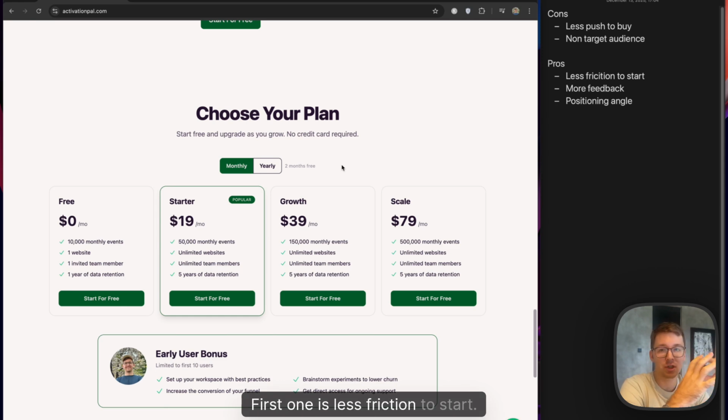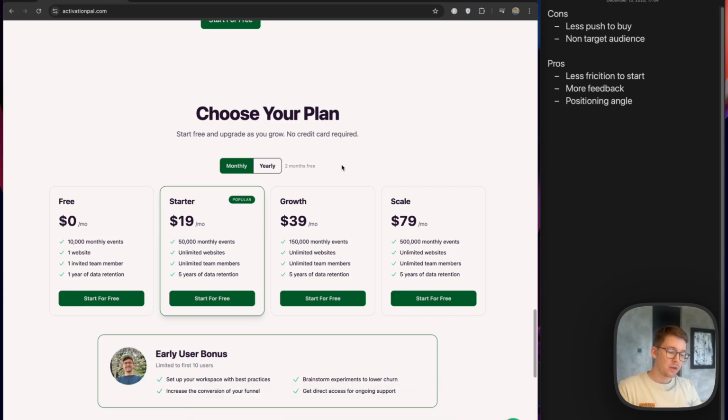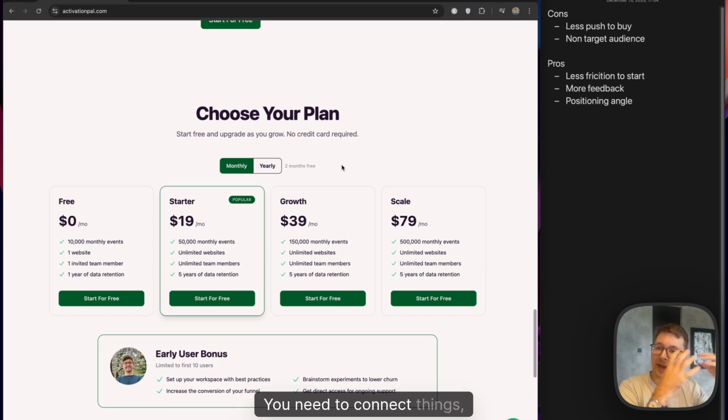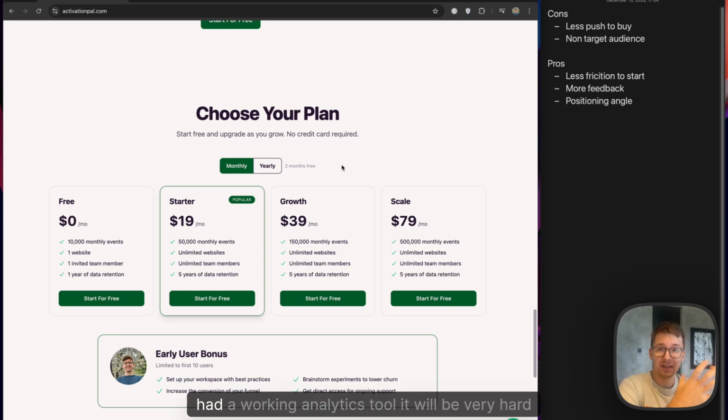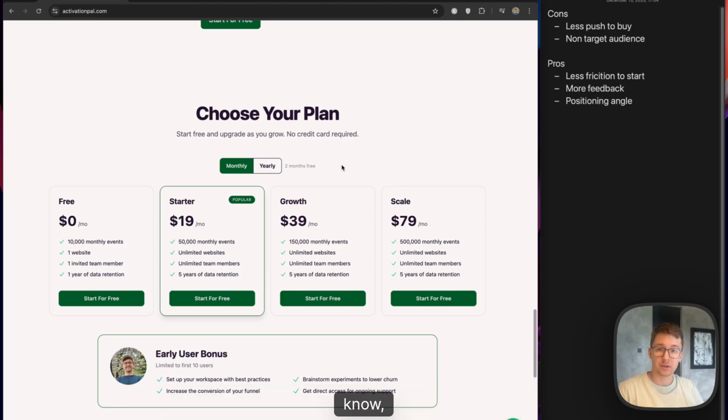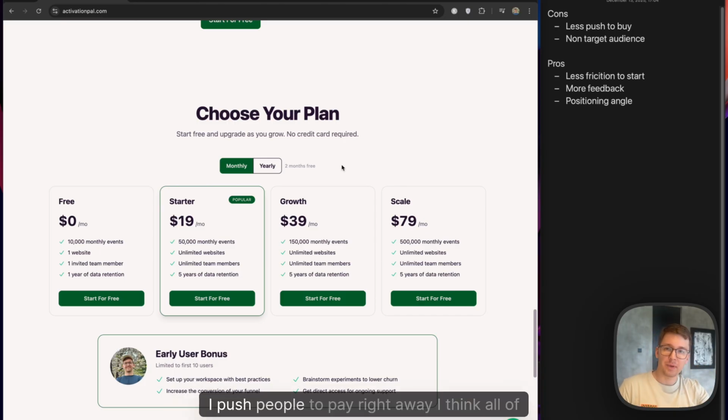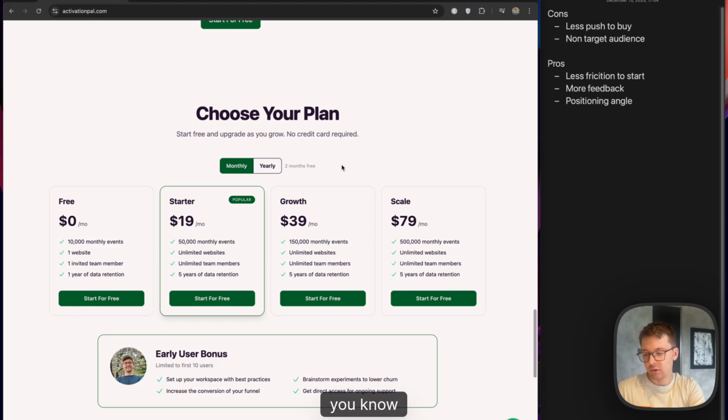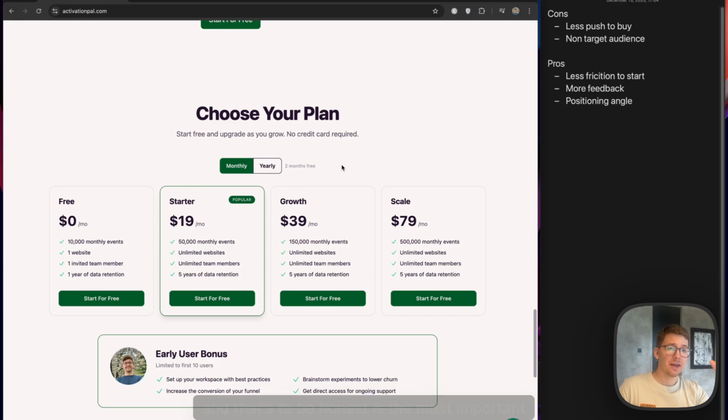First one is less friction to start. I think Activation Pal is a high friction tool which requires you to do a lot of things to integrate. You need to connect things, you need to import things, you need to fire events. And if the user already has a working analytics tool, it will be very hard to convince them to spend a lot of time and start doing these things. And if you especially push people to pay right away, I think all of this can be quite a mess. And maybe if you can start for free, you can try it, no obligations, first 10K events are free, maybe that's working.